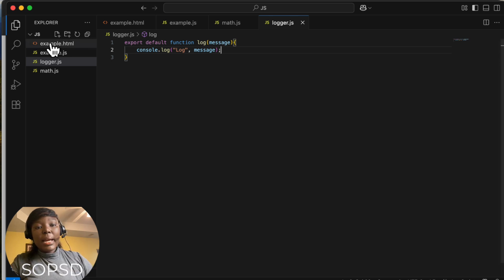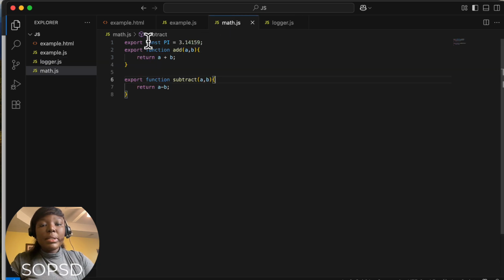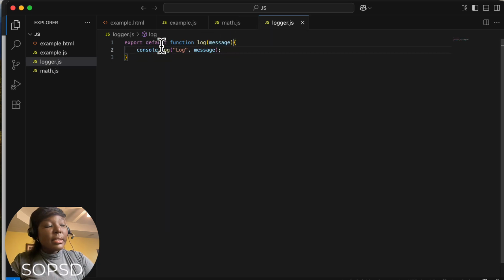So now we have two files that we have created, and we want these two files to be modules. Because you see here we have multiple named exports, but we only have one default export.